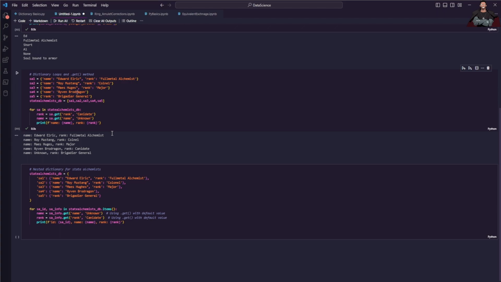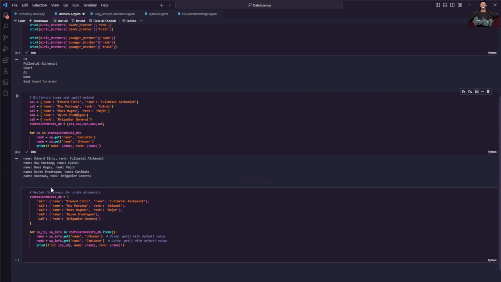So we can take a nested dictionary, we create it like we did up over here, and we'll create our main dictionary called State Alchemist DB, and inside that we'll make smaller dictionaries of State Alchemist 1 through 5. What we're going to do differently here though, instead of just doing for SA in the State Alchemist database, we're going to create some internal variables, one called for state alchemist ID, which is going to create an ID variable, and then also state alchemist info, which is going to print out all the info we have from each person.